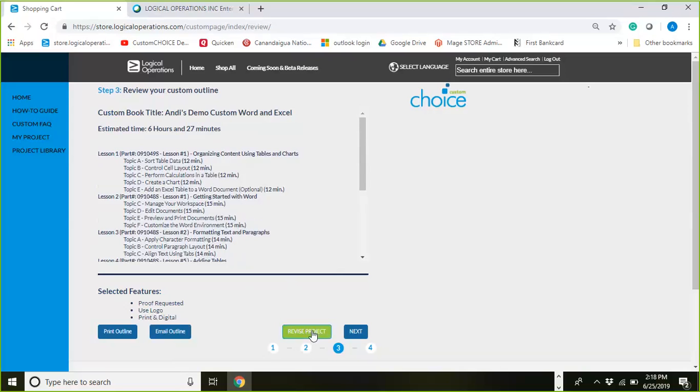So if you want to revise the project, once you've gotten approval, maybe they want to make a tweak or a change, you can revise it. You can go back to step 1, step 2, or you can click next to proceed to step 4.